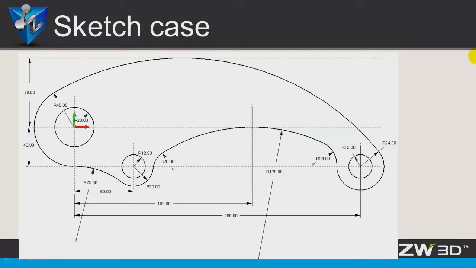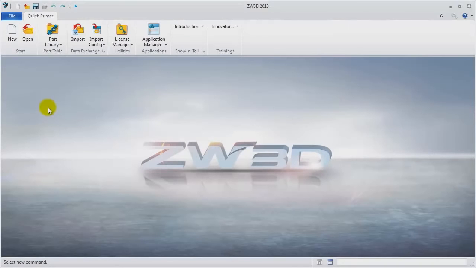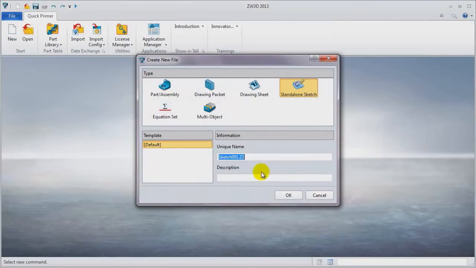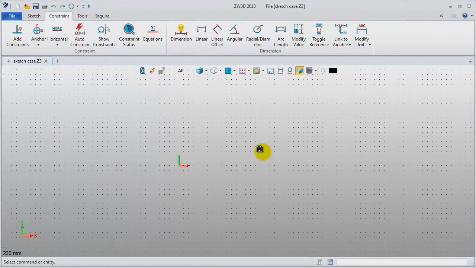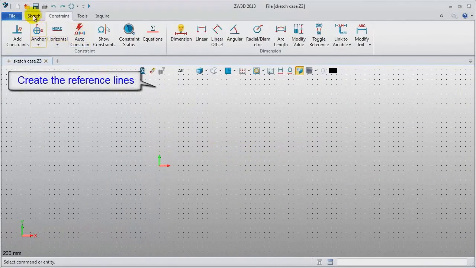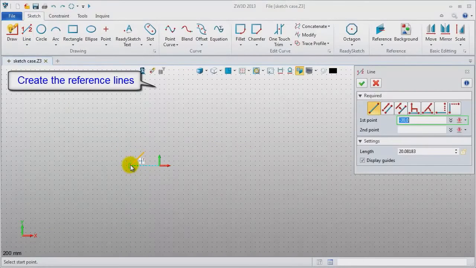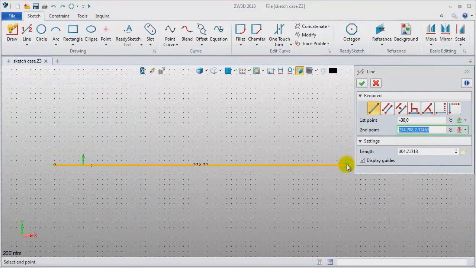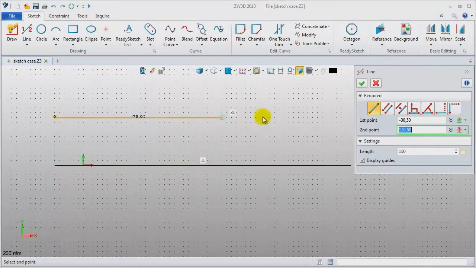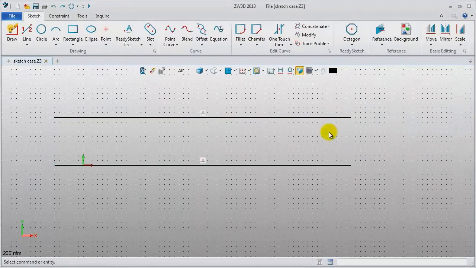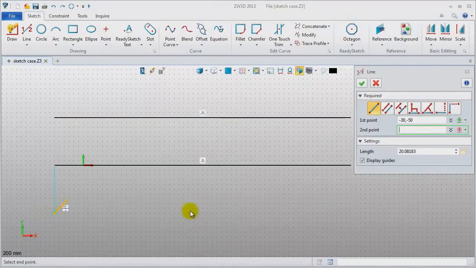In the end, let's do an exercise to get familiar with Sketch feature. Create a new sketch file. Step 1. Use line command to create some needed reference lines. First, horizontal line. Then the second one. And the third one.